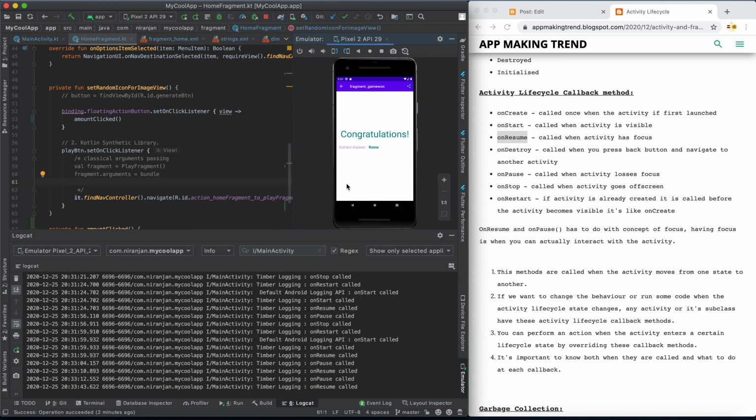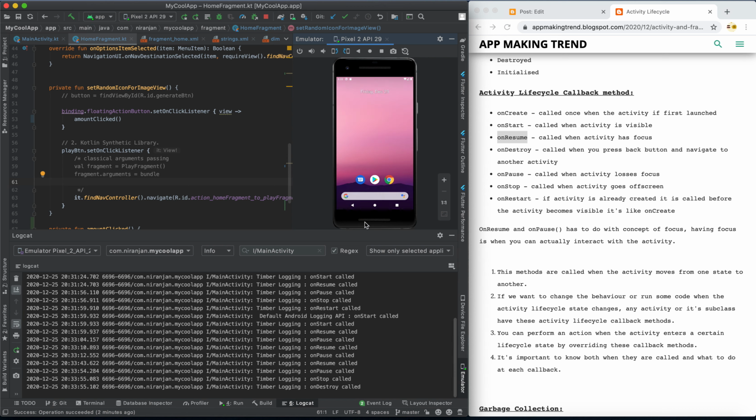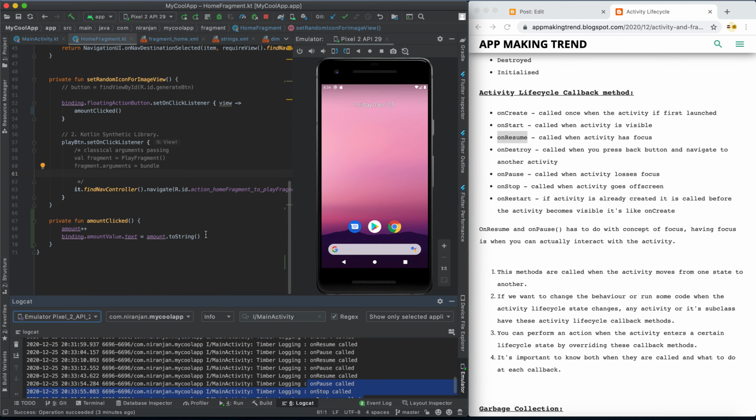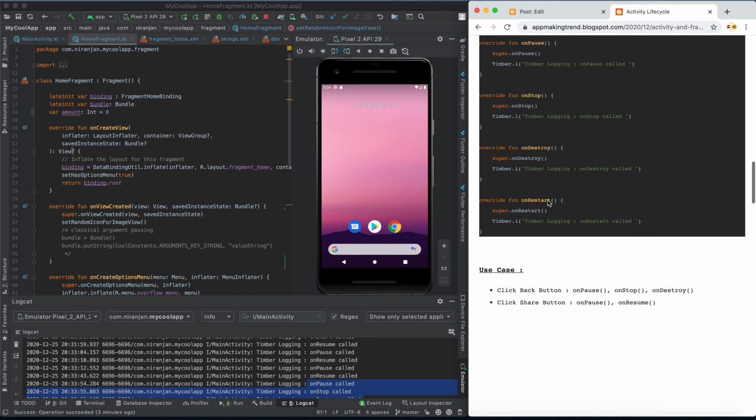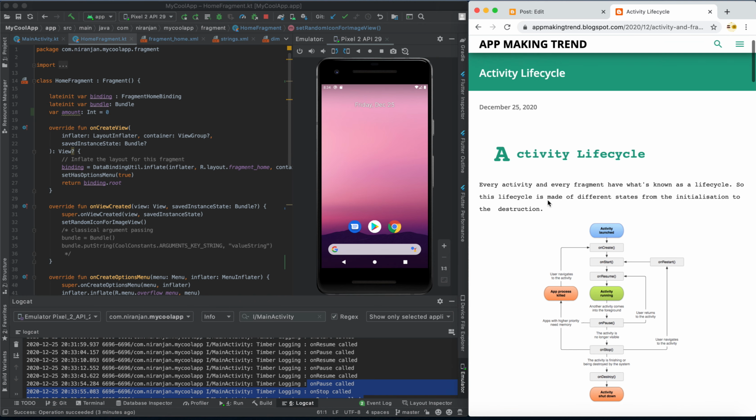Then if you click back again, you see on pause, on stop, and on destroy are called, so the application is destroyed, and ready to be garbage collected. So yeah, this was my small demonstration about a simple concept about the activity lifecycle.